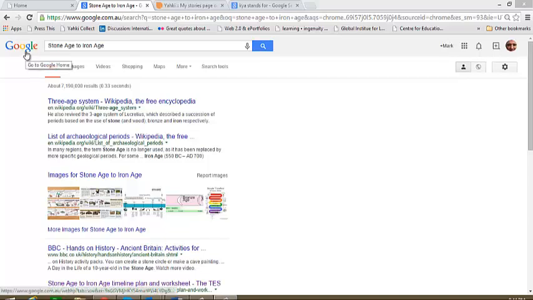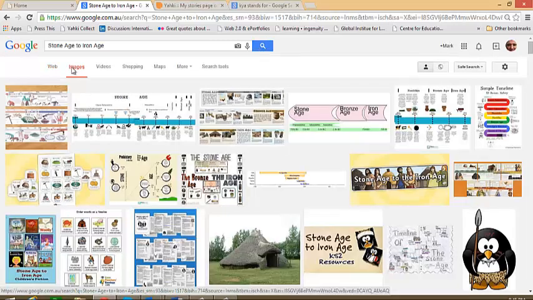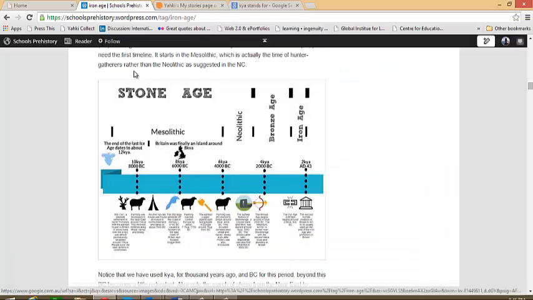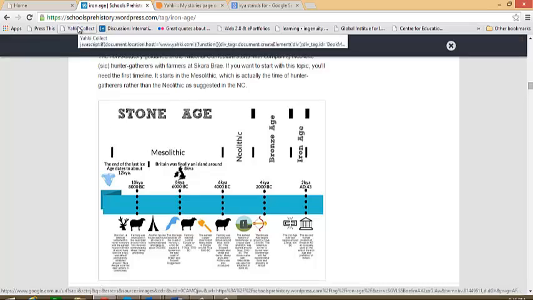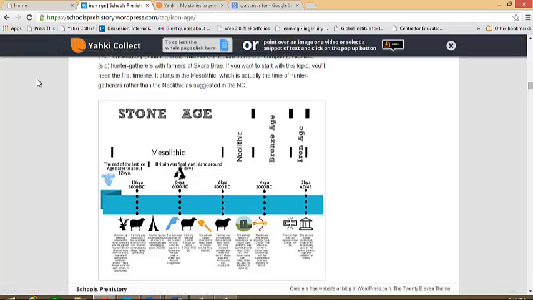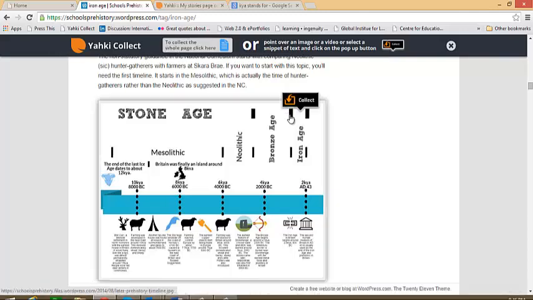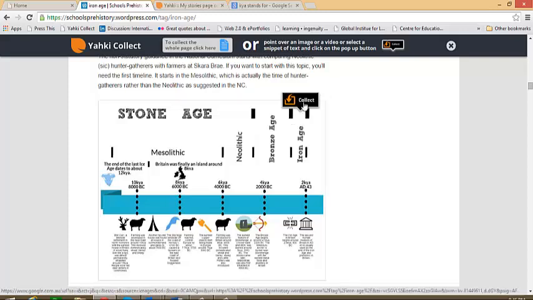Like many students and teachers, she finds herself at Google. She searches on the topic. She finds different sites. So she looks at Google Images to get a sense of the time span, and she finds this. So Rebecca clicks on the Yahki Collect icon here, which brings up a toolbar enabling her to go to that particular picture of interest and collect it.